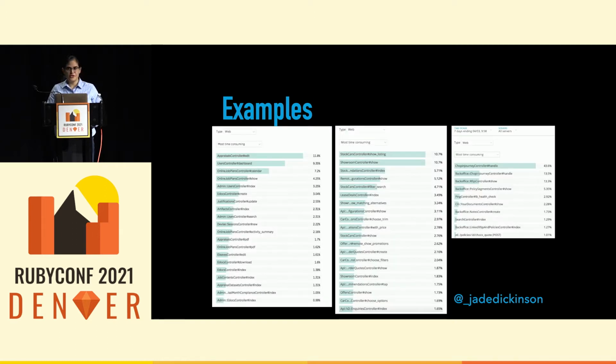So I'm not going to go into New Relic right now. Instead, I've picked out some examples of lists of most time-consuming endpoints. So this is a factor of how often these get called, and also how much time they take each when they do get called.